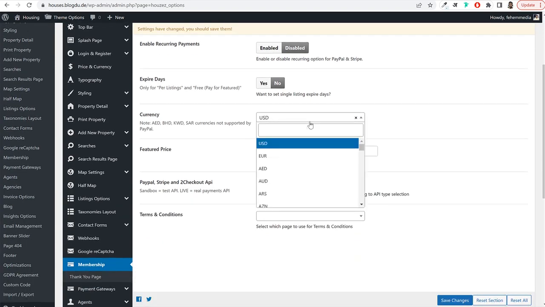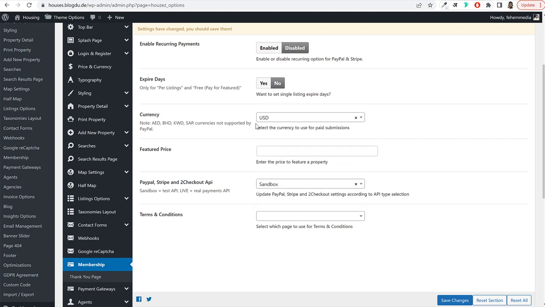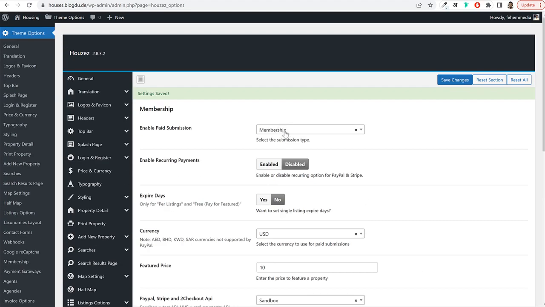Then what currency you want to use, US dollar or Indian rupee, whatever currency you want to use, you can select the currency. And featured price, we don't want to set anything over here for now. Under featured price, basically if somebody wants their listing to be featured on homepage, you can charge them some extra money. Maybe we can charge them $10 extra. Because it is USD, featured price will be $10. Now click on save changes. So you have enabled membership.